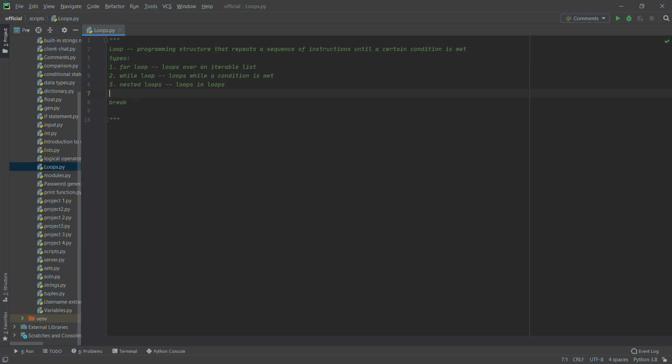Loops, as I said, are a programming structure that represents a sequence of instructions until a certain condition is met. When the condition is met, the program stops. But if the condition is not met, it will continue running. It's like watching a movie. When the movie ends, let's say there is a loop button there. If you tick that loop button, the movie will start again and again and again. That's a fair idea of what a loop does in Python.